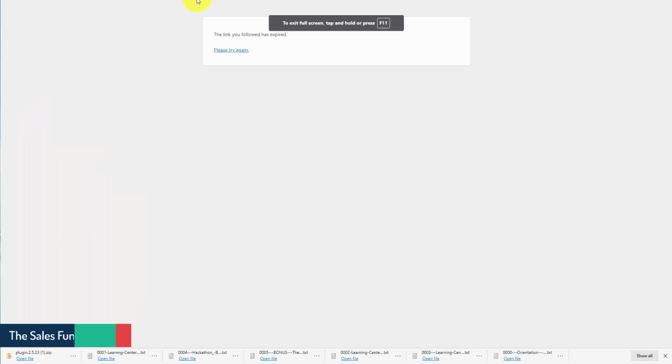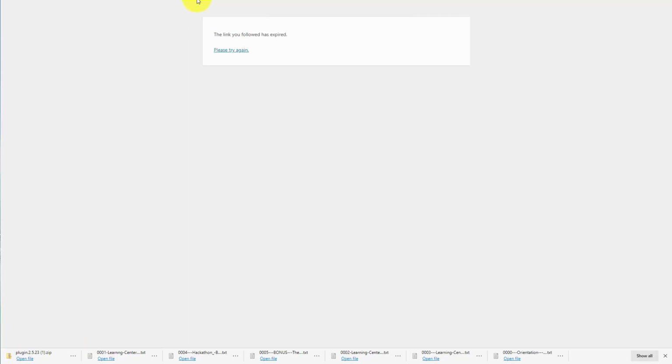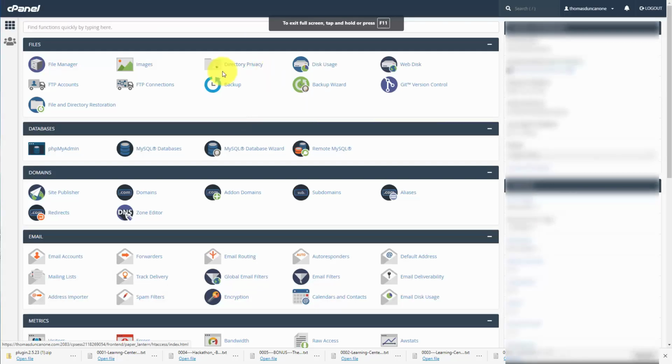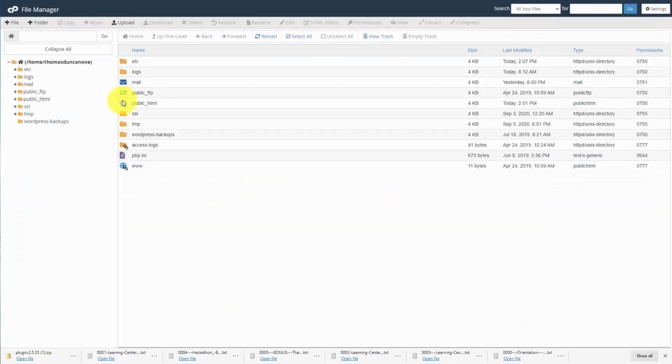In some cases, when you go through this simple process, you are going to get an error message. What that's going to mean is that you're going to need to install the plugin manually using your FTP or your control panel for your website. So what we're now going to do is go to our file manager. We're going to go into our public HTML.